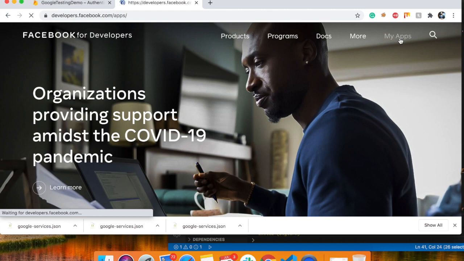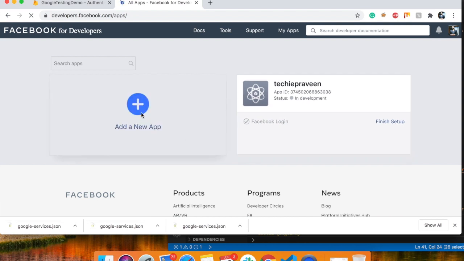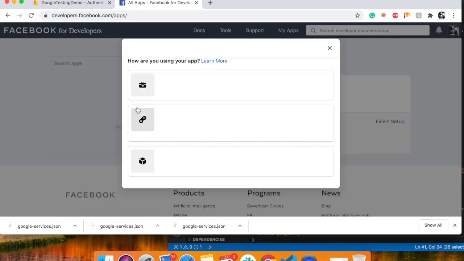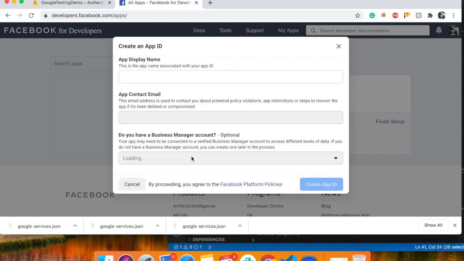So go to my app section. I already have one setup. So click on add a new app, and it requires three different options: manage business integration, integrate a third party gaming app, and for everything else. So see, they have multiple options, meaning you want to use events, messenger, Instagram, and other things. Integrating a third party gaming app requires a lot of options and permissions. So I'm just going to choose for everything else as of now.